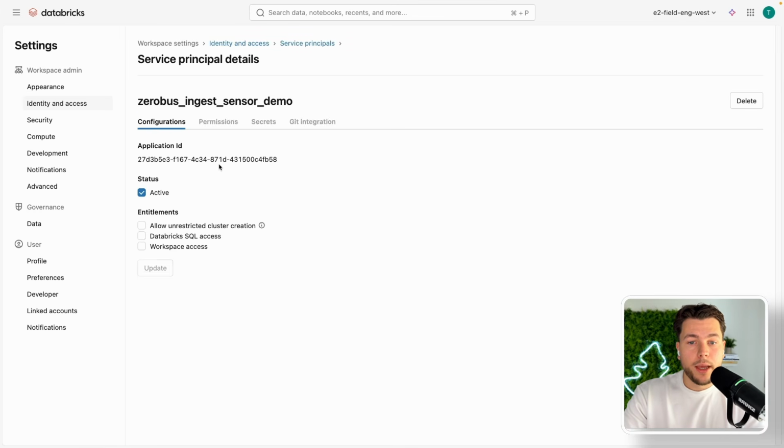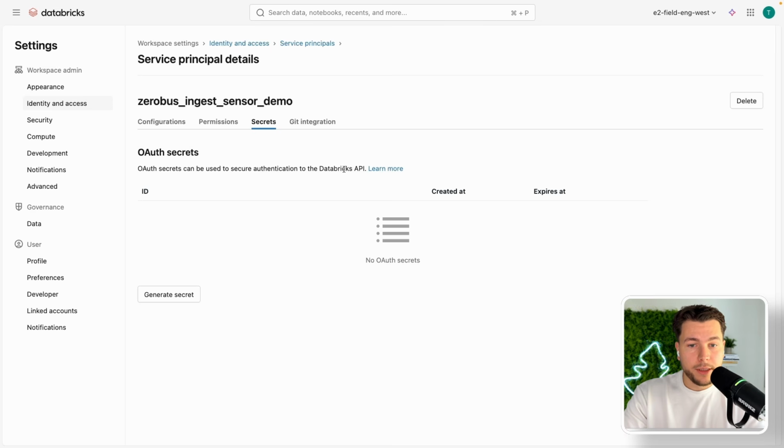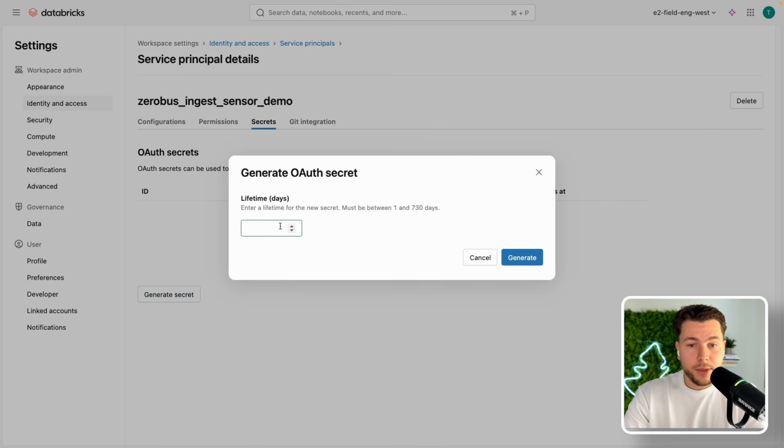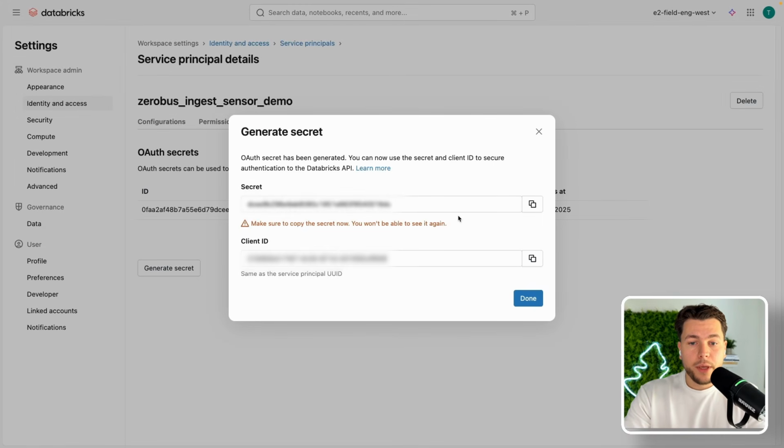We click into it and we can generate a secret, because this is the OAuth secret that we will need in our client that will push the data into this table so that it can securely connect, generate new tokens whenever needed automatically, and we don't need to handle the token refresh and things like that ourselves. So we generate a secret here, we can give it a lifetime, and there we go. We get a secret and a client ID, and we should copy over this secret here right now, as we will need it in a second.